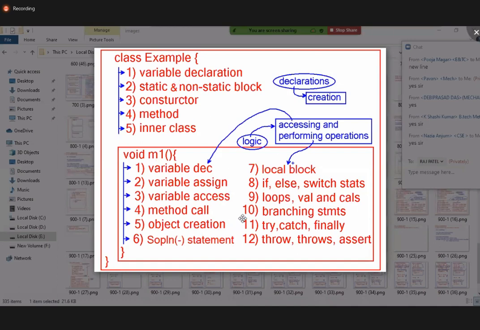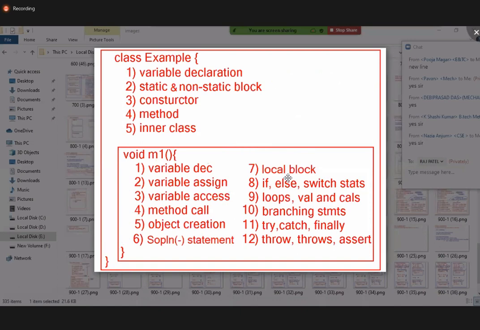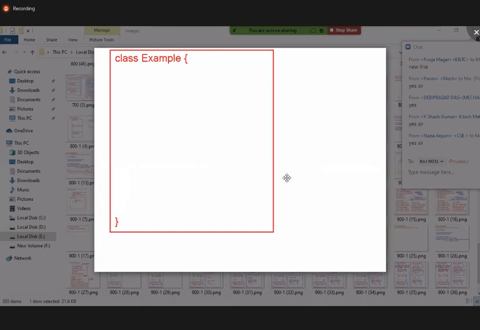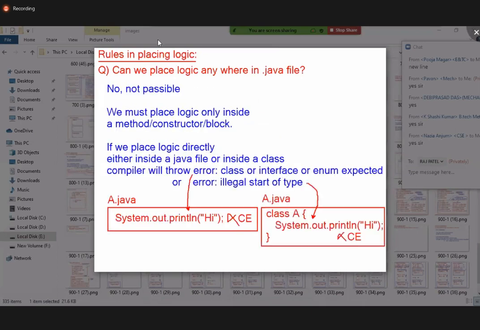Please write down these statements or take screenshot. Yeah, later you write. Okay, I don't have time now. You just take screenshots of this. Rules in placing logic. Later you try to copy yourself. I don't have time today. I need to complete first. Rules in placing logic. Take screenshot.